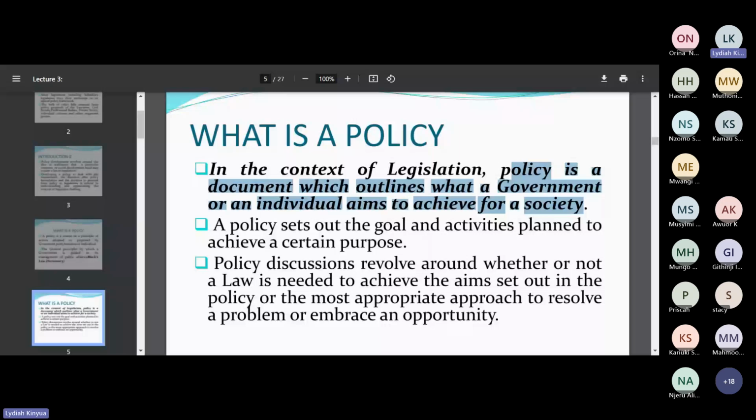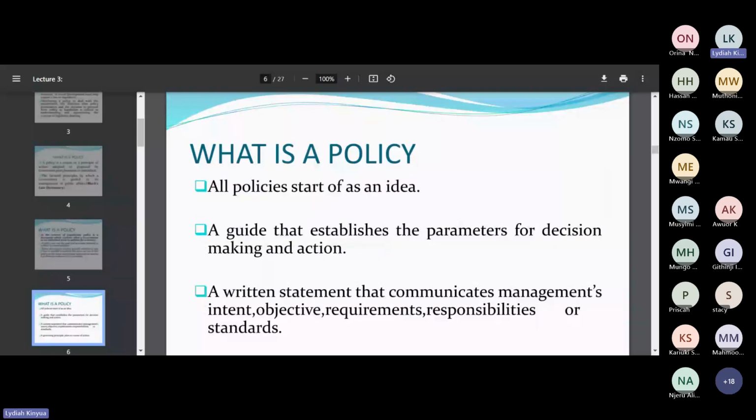So it's a document which delegates responsibilities to various people, and it could have objectives, it could have timelines on when we are going to have achieved this particular objective. All policies will start as ideas, and then they'll be put on paper.